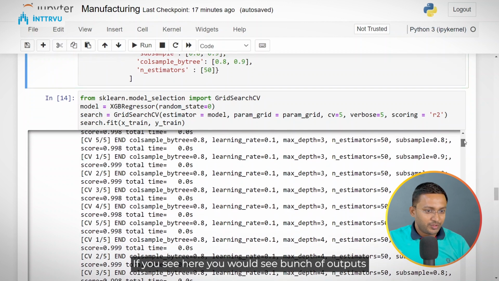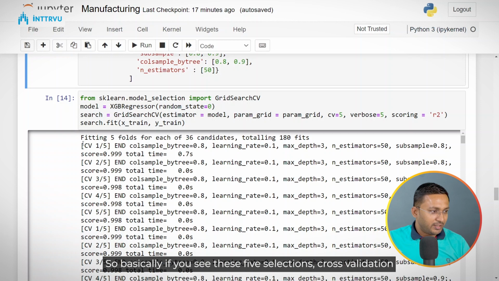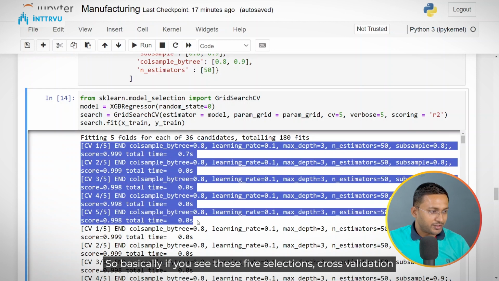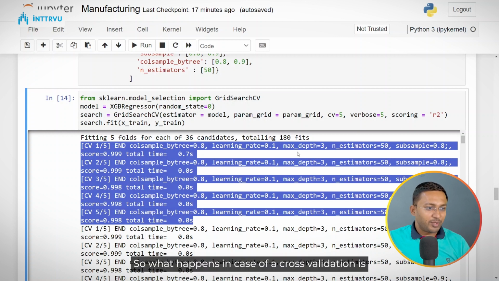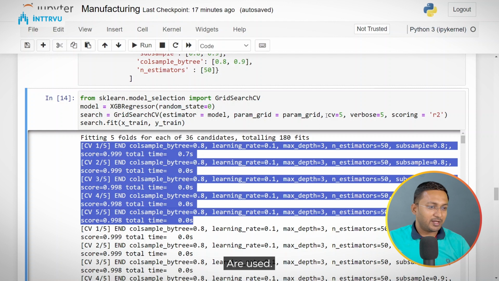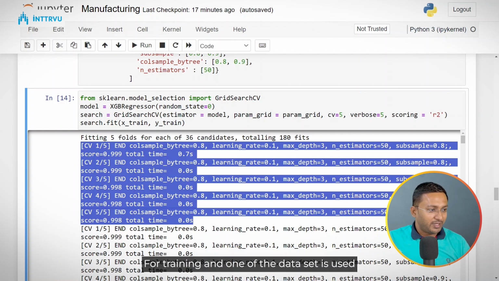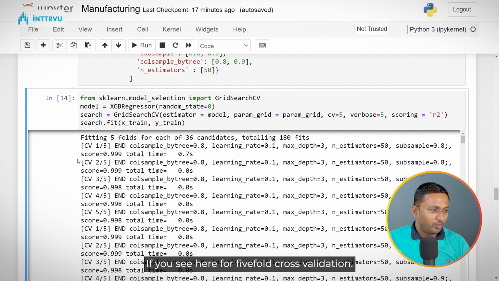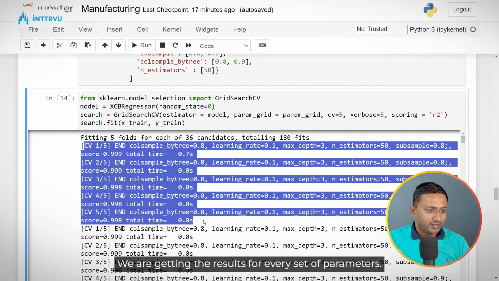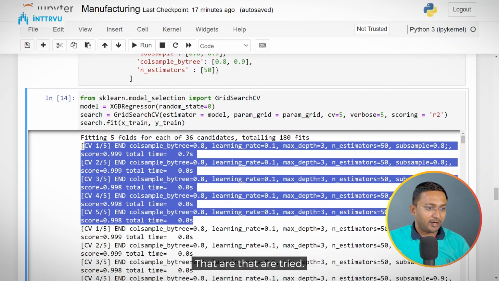So if you see here, you would see a bunch of outputs over here. So basically, if you see these 5 selections, cross validation for set 1, set 2, set 3, set 4 and set 5. What happens in case of a cross validation is your training data is divided into 5 sets, and in every iteration 4 data sets are used for training, and one of the data sets is used for evaluating the model. So this is how in cross validation you are using different sets of data for training and evaluating in every iteration. So if you see here, for 5-fold cross validation, we are getting the results for every set of parameters that are tried.